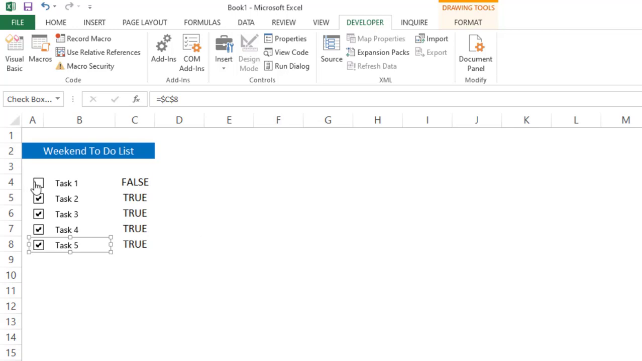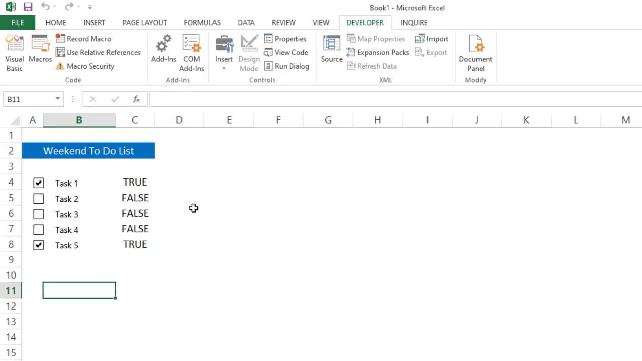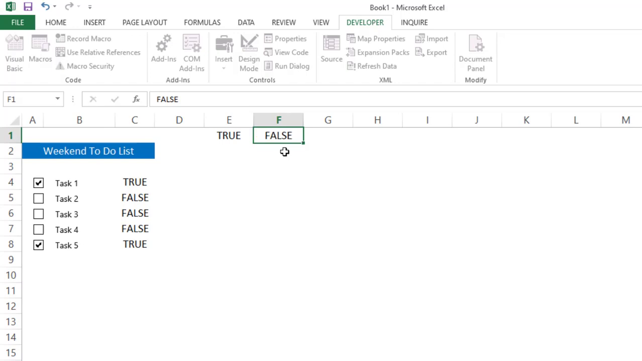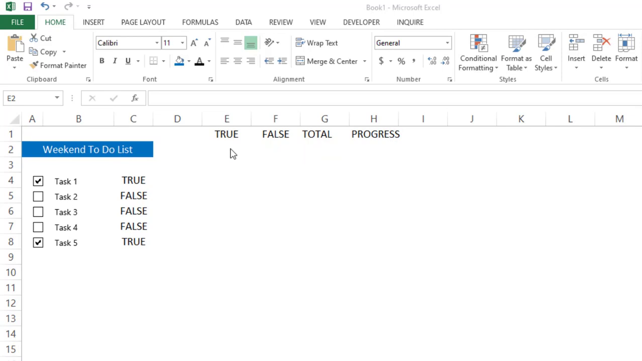So if I'm selecting task 1, it's showing me true, and if it is unchecked, the value is getting false. Then I'm writing here true, false, and total, because we have to create a progress chart. Here, progress.